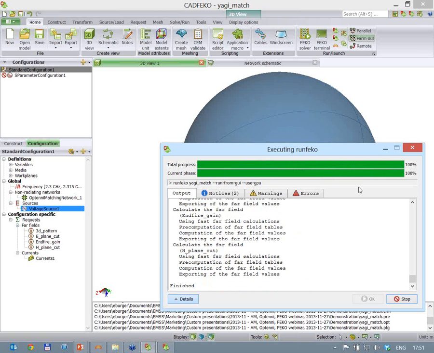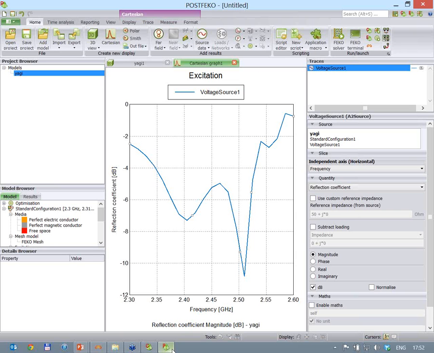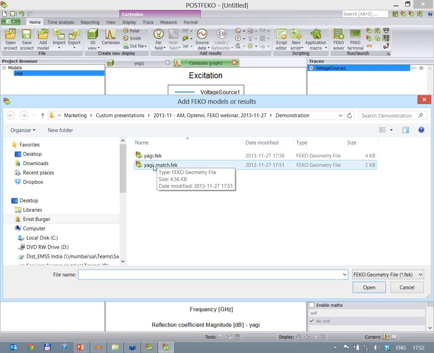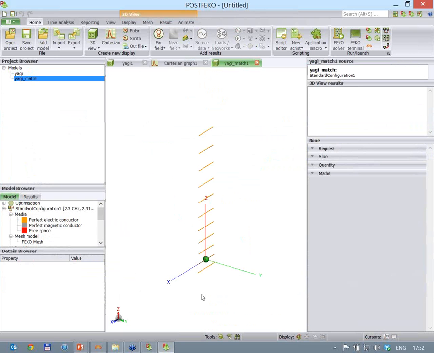Now, as has happened previously, this is a pretty speedy process. It is finished already, and I can just click on the OK button. And now we can go back to post-FEKO, where we will review the performance of our newly matched antenna. So, first things first, we now have to add this model to our post-FEKO session. I'll click on the Add Model, and now I just select the ready simulated Yagi match model. And automatically, again, post-FEKO opens up our new antenna model for us in a 3D view.